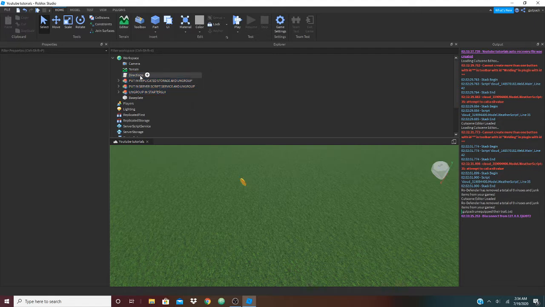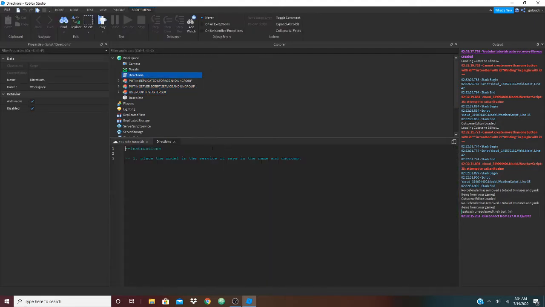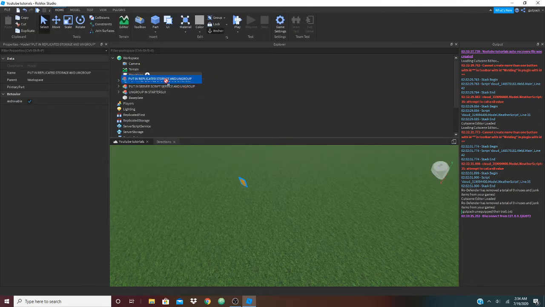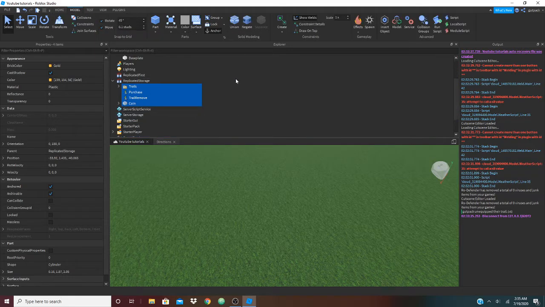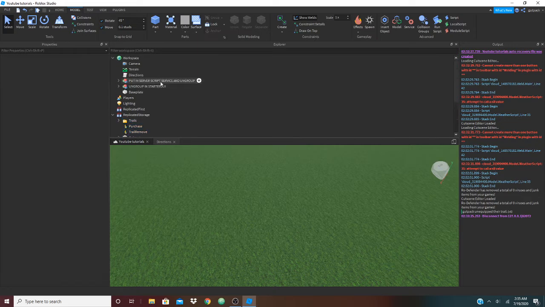Let's first click on the directions. It says place the model in the service it says in the name, and ungroup. So what that means is, just select anyone you want, doesn't matter, and then place it. It says put in replicated storage. Okay, and now we're going to ungroup it. So you have everything you need in replicated storage right there.